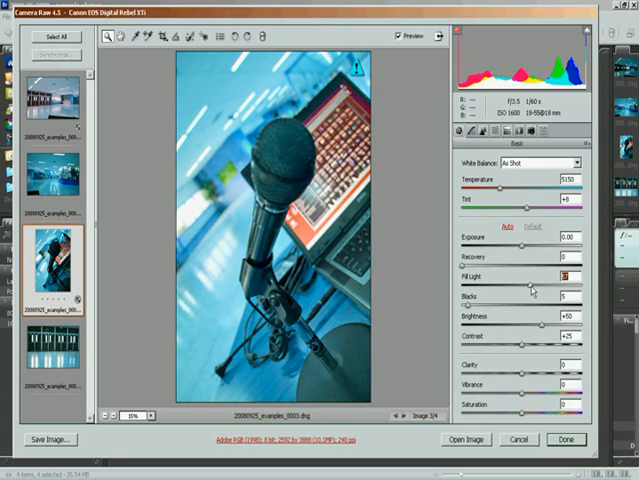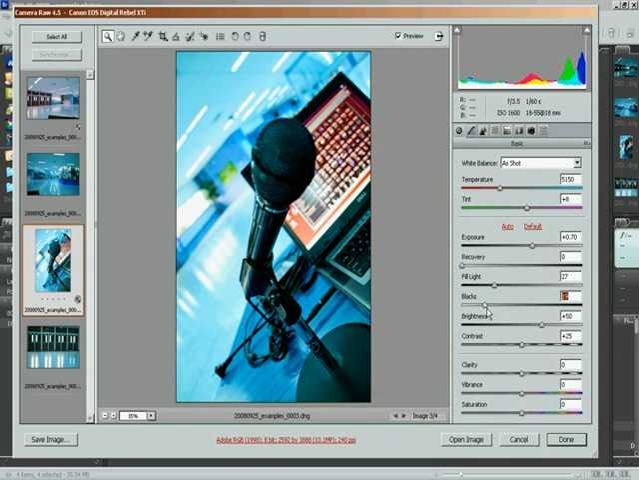So an exposure will change the overall exposure of the whole image. Blacks will increase or decrease the amount, the intensity of the blacks. Contrast adds or takes away contrast in the image. You can play with your different options, and you can see a histogram up here of what you're doing. When you're done, just hit done, and if things look good.